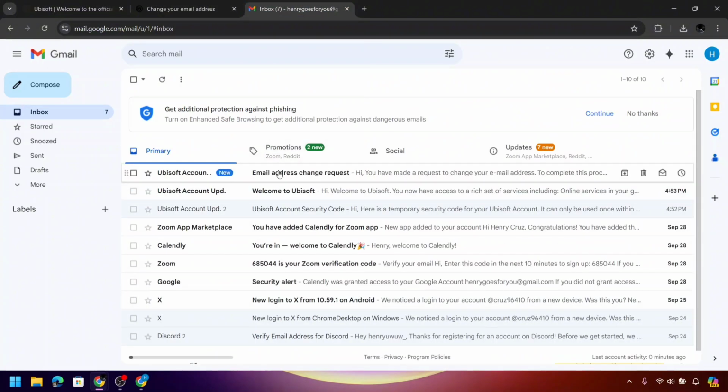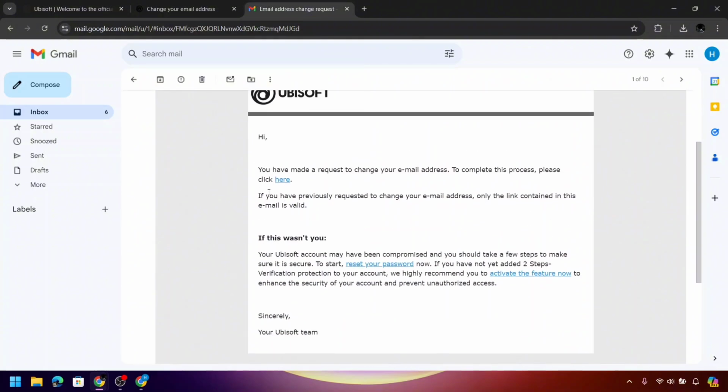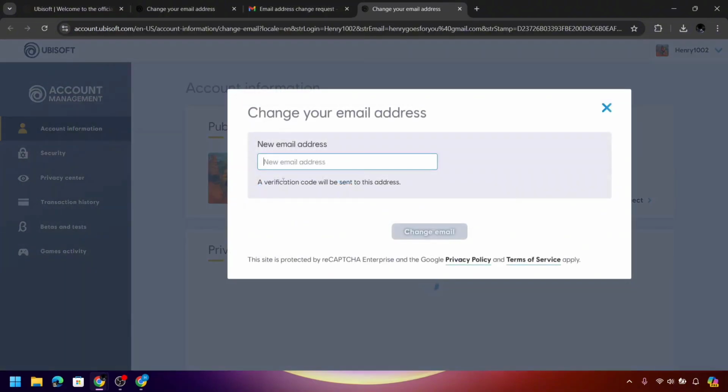And then click the email that was sent by Ubisoft. As you can see here, we just need to click this link which is here. Now we can set our new email address. Now after inputting the email address, click the change email.